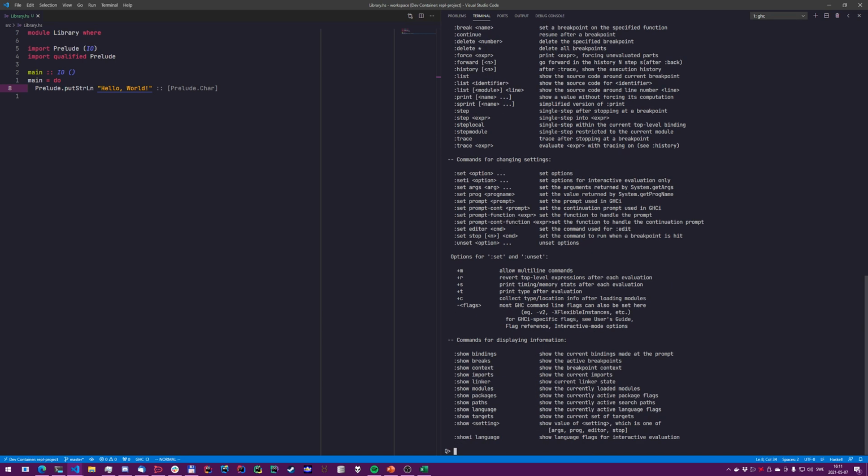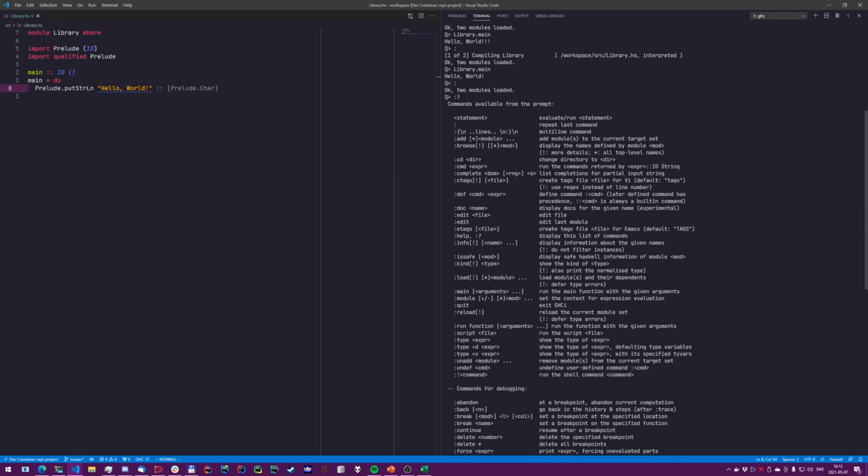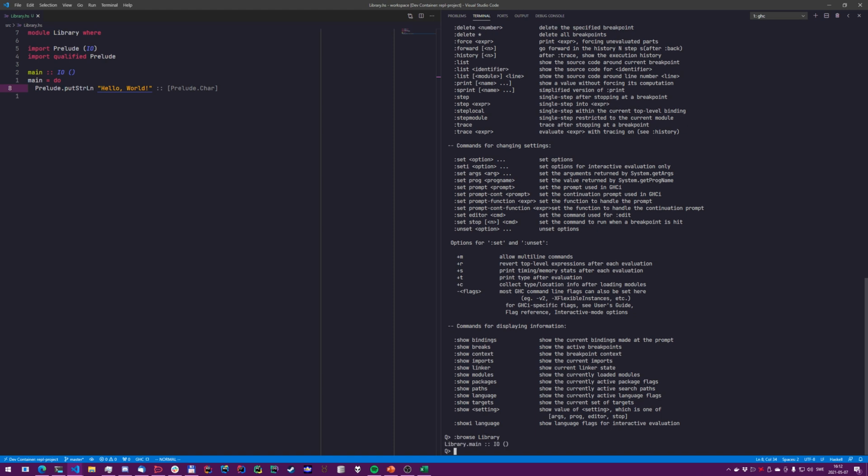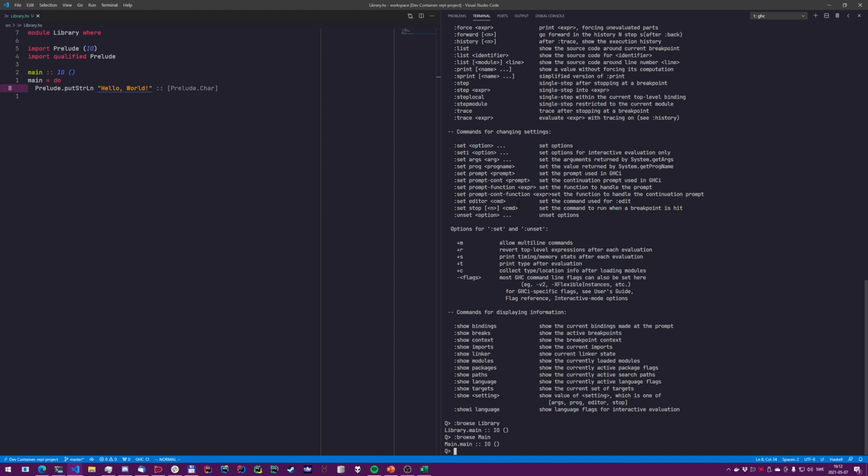There is, however, a command that I will find here called :browse. And this is useful because it allows us to browse a module. So for example, if I wanted to know what was in the library module, I get this. What is in main? This, right? So this is a very short and concise way to get information about a module, right?